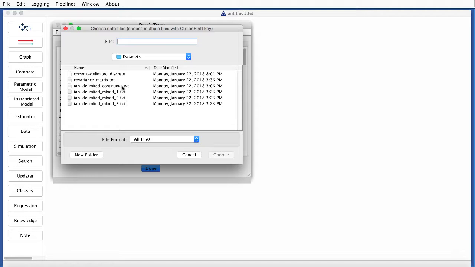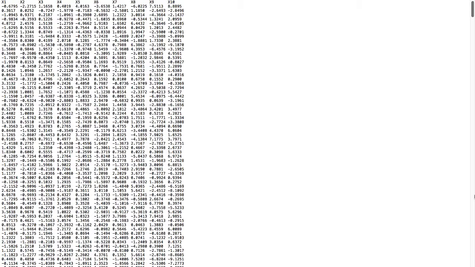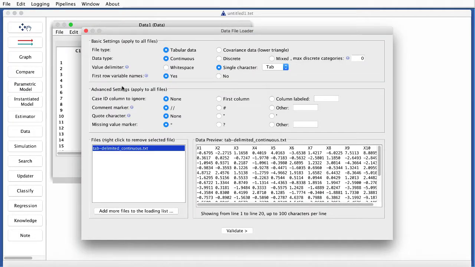In this tutorial, we'll load several different types of files, but to start with, we'll load this tabular dataset of continuous data. Before we can load our dataset, we have to tell Tetrad how it is formatted. This is tabular data, it's continuous, it's tab delimited. There are variable names in the first row. There are no case IDs, comments, quotes, or missing values, so we don't need to worry about these advanced settings for now.